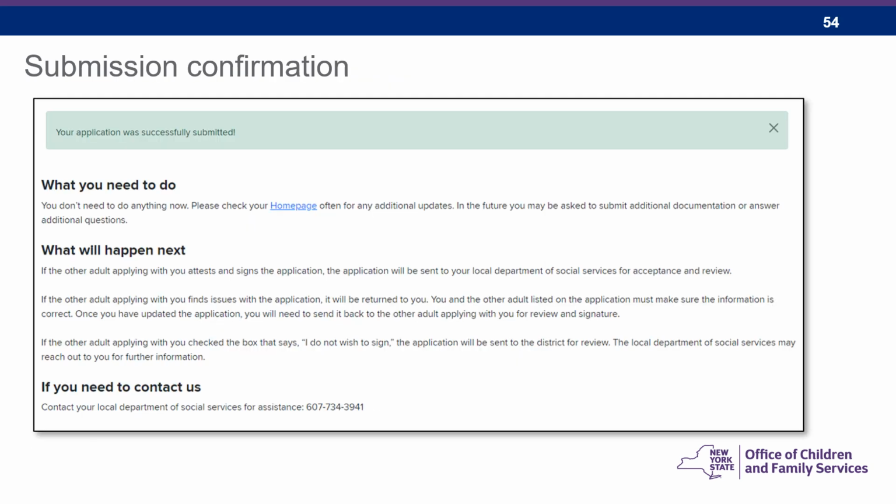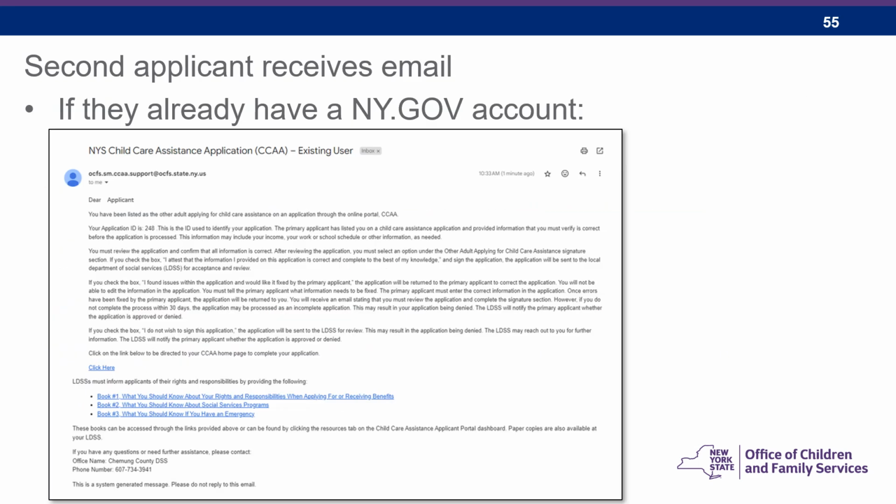When you select Yes, your application will be submitted to the local Department of Social Services, but they will be unable to process your application until the second adult signs the application. You will receive this confirmation message. The second applicant will receive an email at the address you provided in this application.